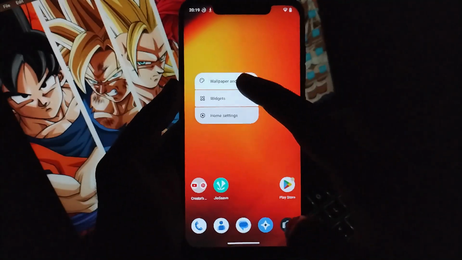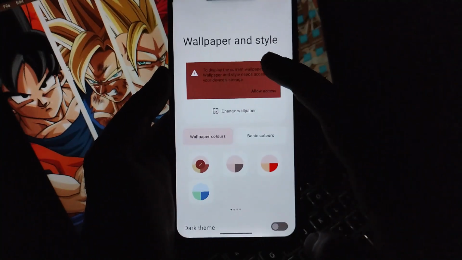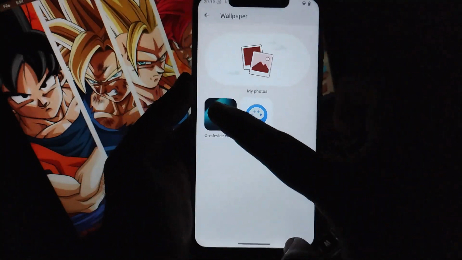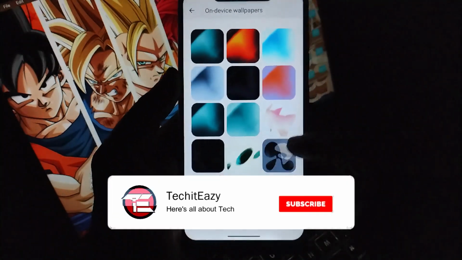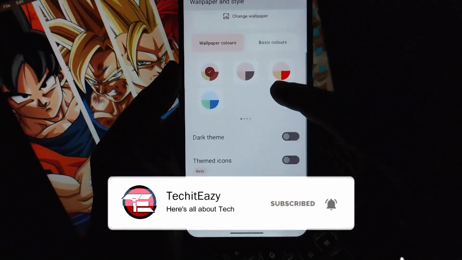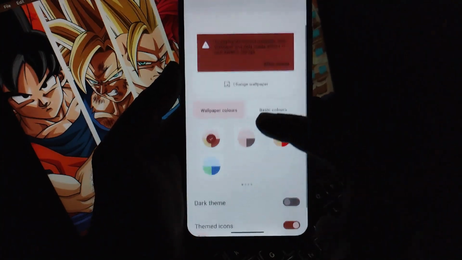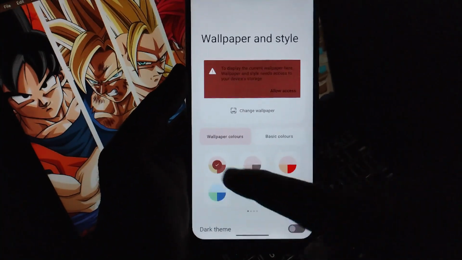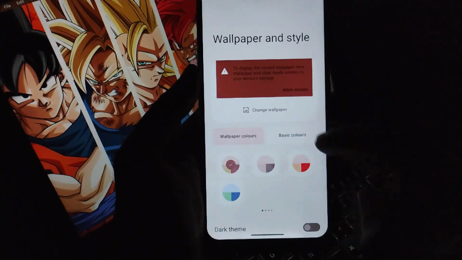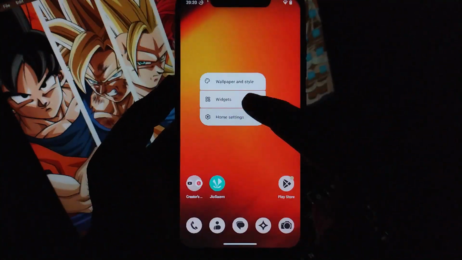Also regarding the launcher, you will get all the launcher settings such as wallpaper style, a small Monet engine where we will have all types of color customization, and also you can select the wallpaper of your choice which comes from the Lineage OS community itself. Also you will get an option for themed icons which is still in beta, but this works pretty much fine. This is a small Monet engine where you can customize all of the colors the way you want.